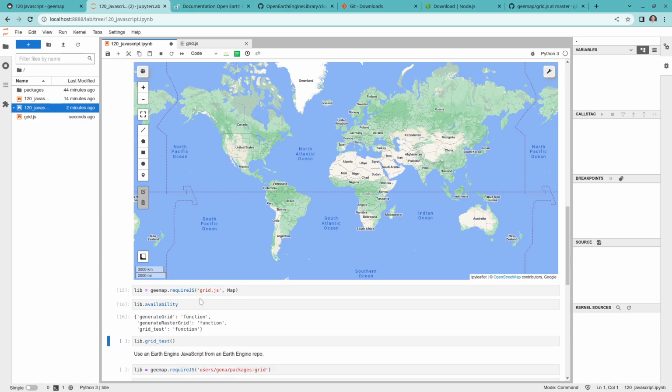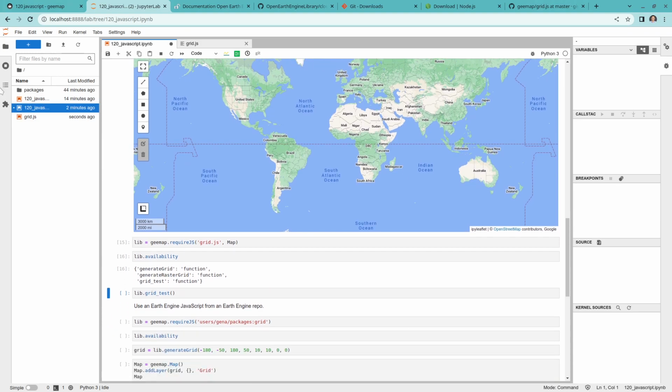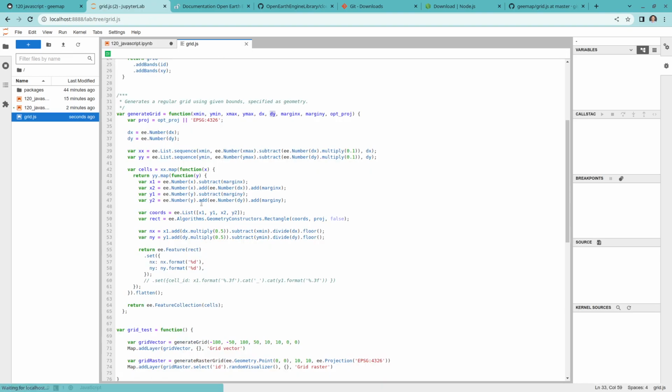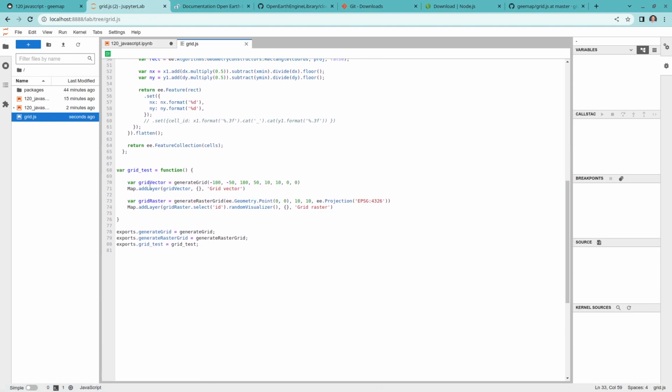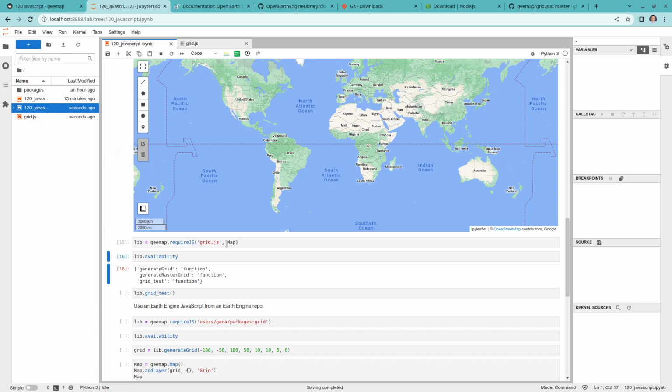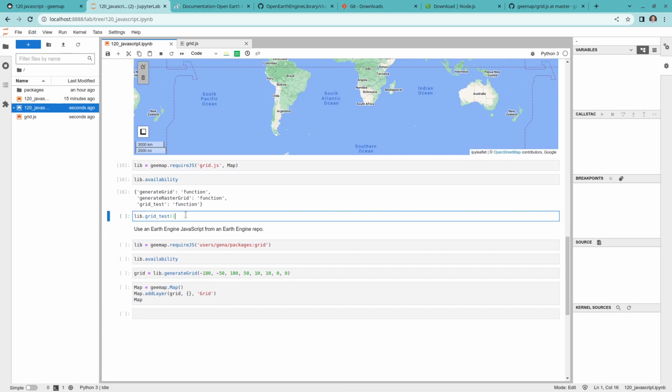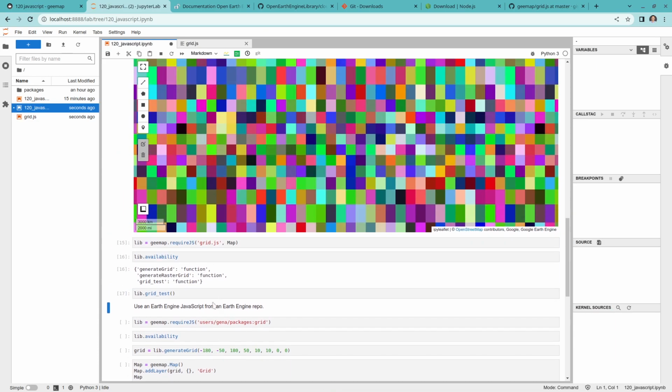And again, we just use the libdoc availability. It has 3 functions, right? 1, 2, 3: generate the grid and the grid test. So if you come back to this one here, the grid test, it's going to generate a rectangular grid and add that to the map, and add a raster grid, add that to the map, right? So the map, if it's in JavaScript, that one will be the map in the JavaScript map. But now, once you set the map, if we run this function, libdoc grid test, take a look.